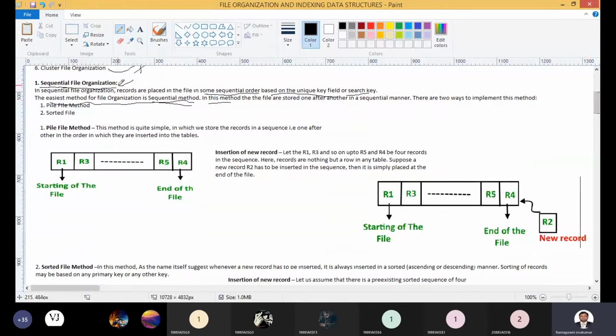So what is the first file organization? Sequential file organization. In this sequential file organization, records are placed in the file in some sequential order based on the unique key field or search key. The easiest method for file organization is the sequential method. In this method, the files are stored one after another in a sequential manner.